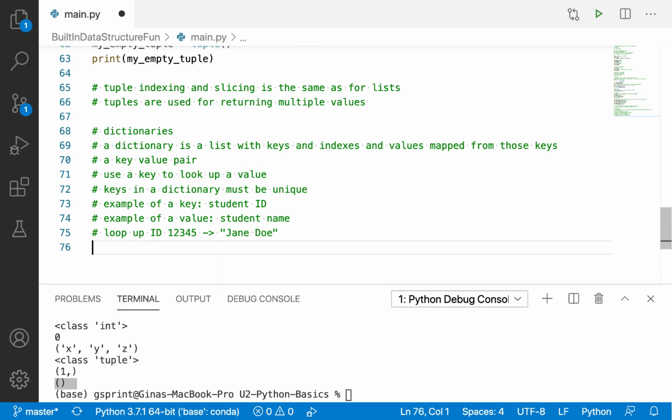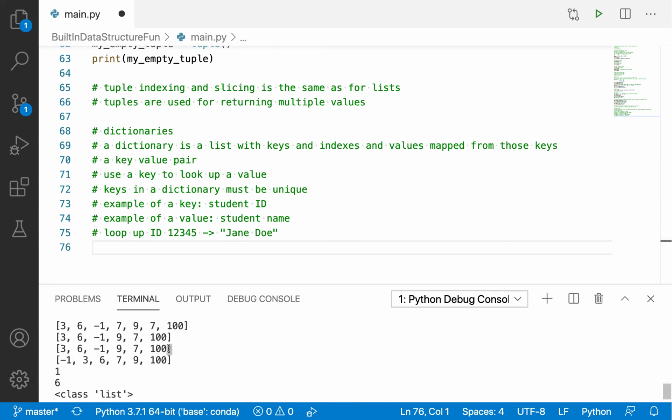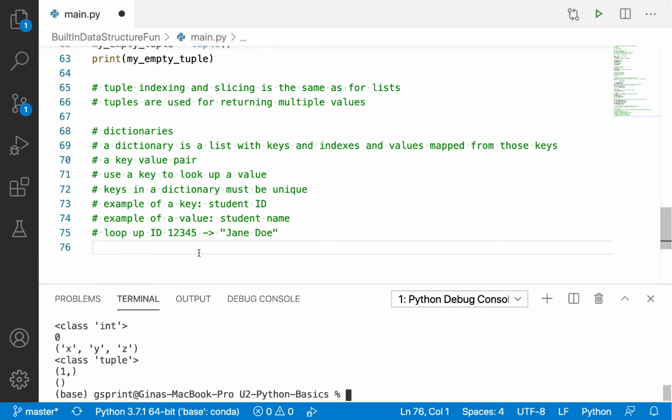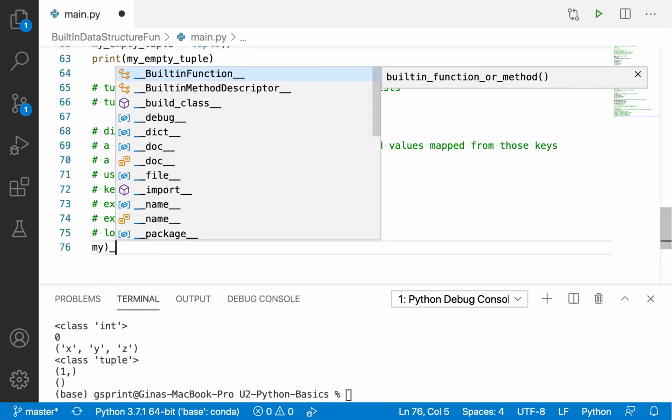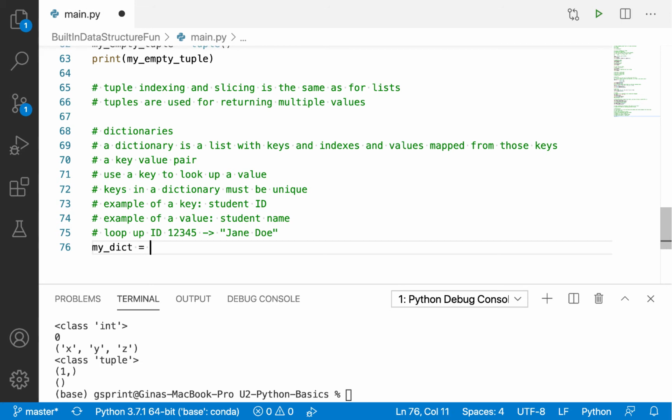So we declare a dictionary in Python using the curly brackets. So we've seen parens for tuples, we've seen hard brackets for lists, and now we're going to see curly brackets for dictionaries. So let's have my dictionary be initially an empty dictionary.